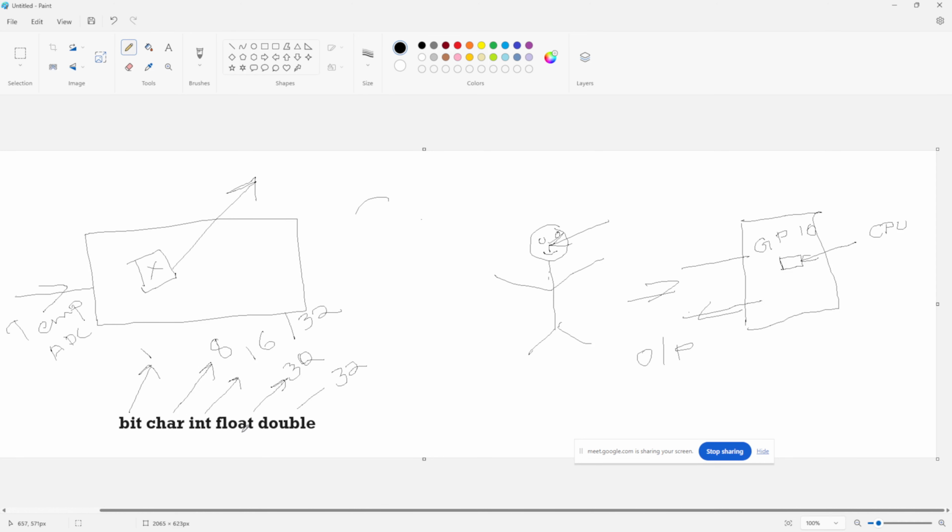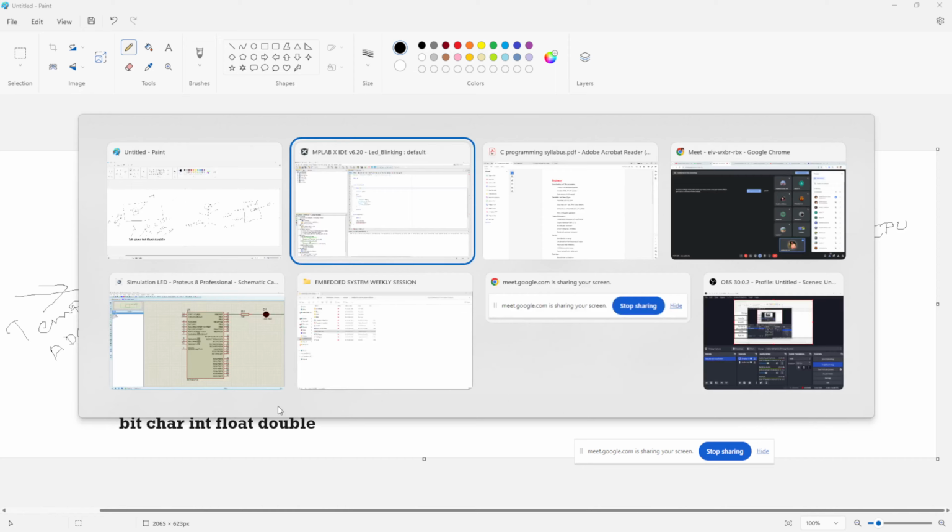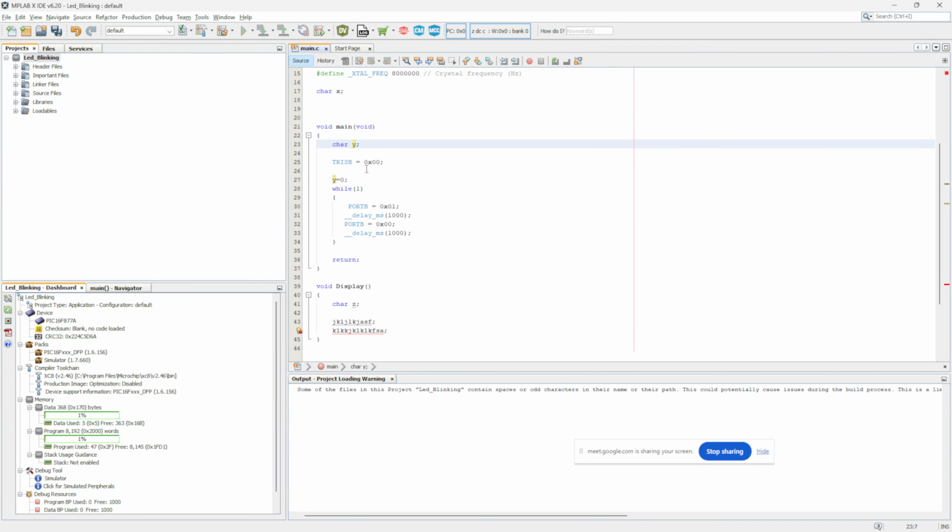Float and double are used for storing decimal points. Like if you have some temperature coming in like 10.32, you have to declare or define a variable using float or double. We will learn those things later. Let me proceed with the basics. So what is char?